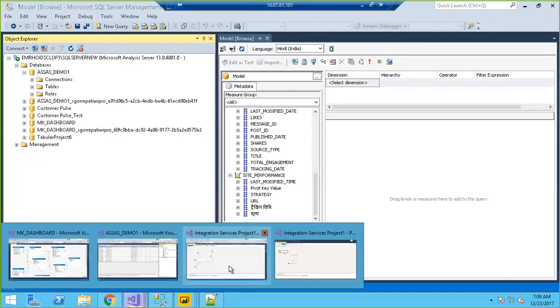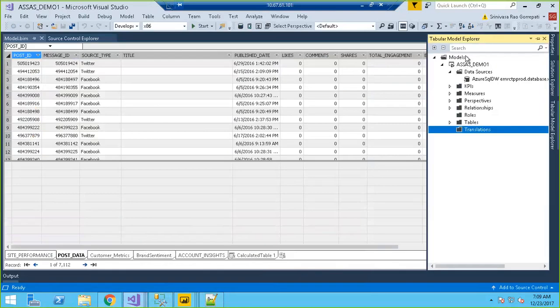So these are the options available as part of Tabular Model Explorer. Data sources, the list of connections that you made, will be useful to load the tables. KPIs, if you want to create any KPIs, you can use that KPI concept, which will represent the status of where you are. And the measures, we already had a discussion. Perspective is nothing but a view, and relationships is nothing but data modeling. And the roles, we are going to have a discussion. Tables, under that hierarchies, we are going to have a discussion. Partitions we covered, and translations we covered.